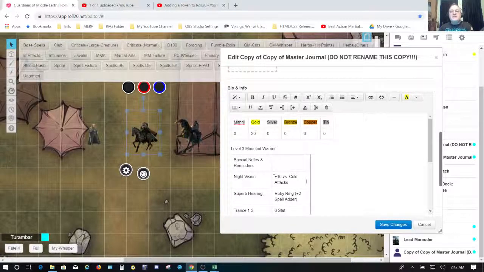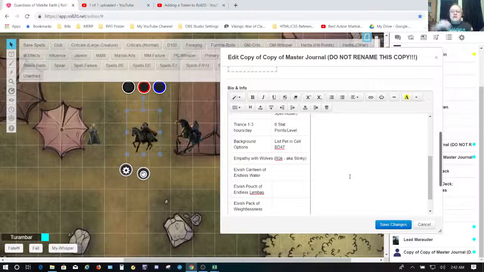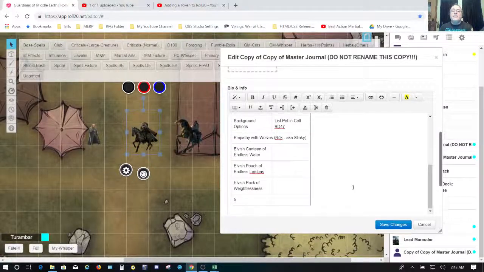So, special notes and reminders. She has night vision. She has a +10 bonus versus cold attacks. Superb hearing. She has a spell adder. She trances 1 to 3 hours per day. That's basically her way of resting. 6 stat points per level isn't necessarily important to Roll20. It's just something I do during character creation and leveling up.